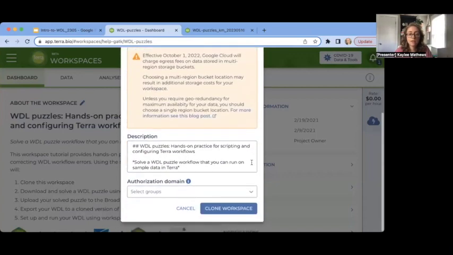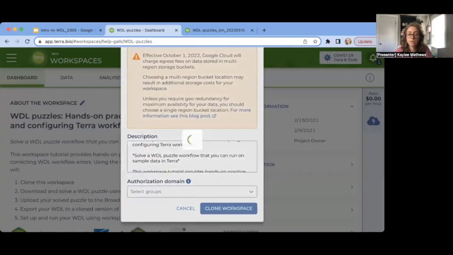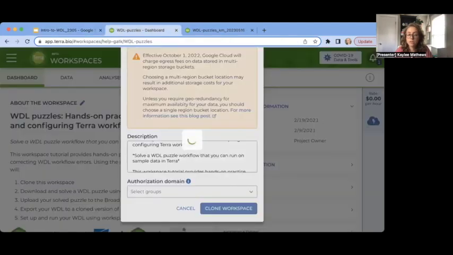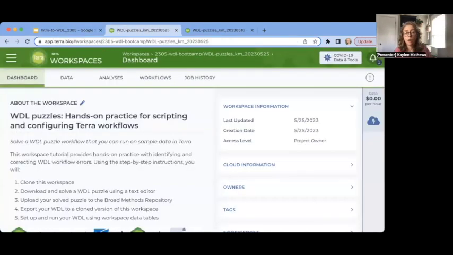I'll select that, come down and click Clone Workspace. Okay, and again, you'll know when your workspace is done being cloned because Terra will take you to the dashboard of that workspace. Okay, actually, not yet. So keep following along with me. I want to do a couple more steps before I ask you to go ahead and do this yourselves. So keep watching my screen.